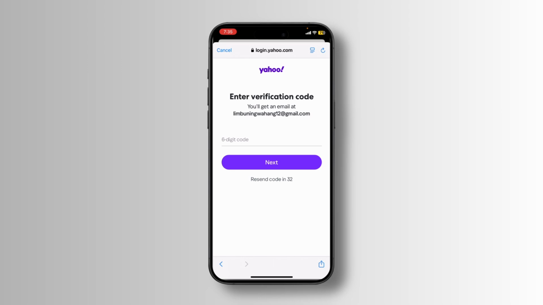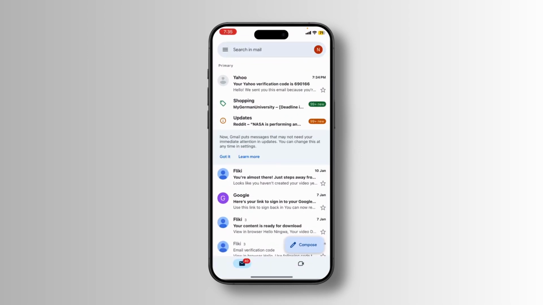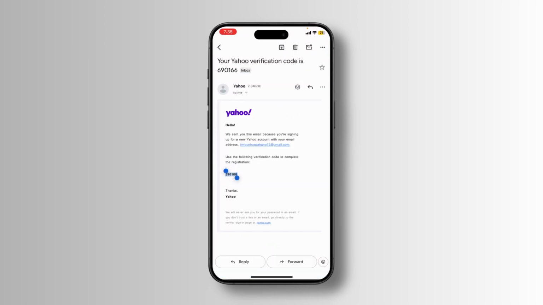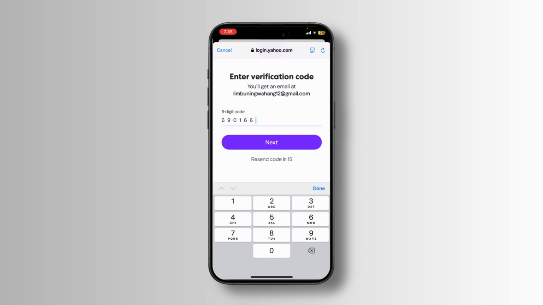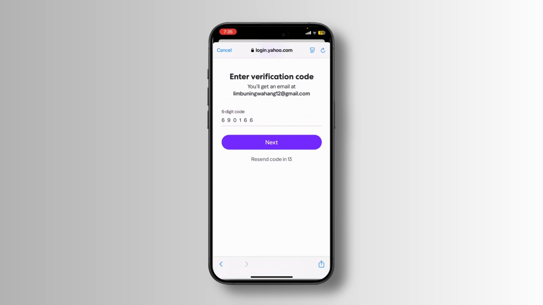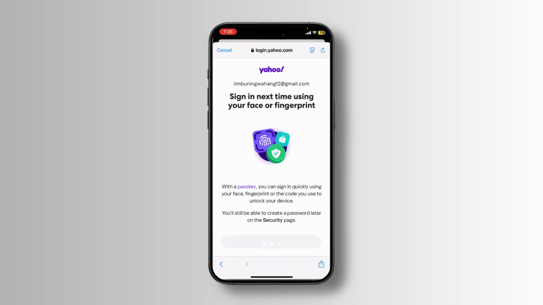After entering all your details, Yahoo will send a verification code to your email address. Go to your email address and within it, look for the Yahoo email. You can copy the code and go back to the Yahoo app. Within it, copy paste or type the 6-digit code and then tap next. Then please follow the on-screen instructions.